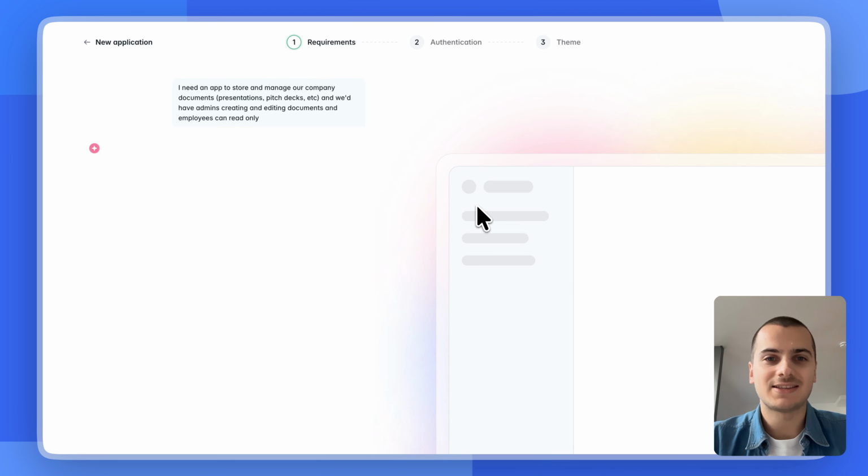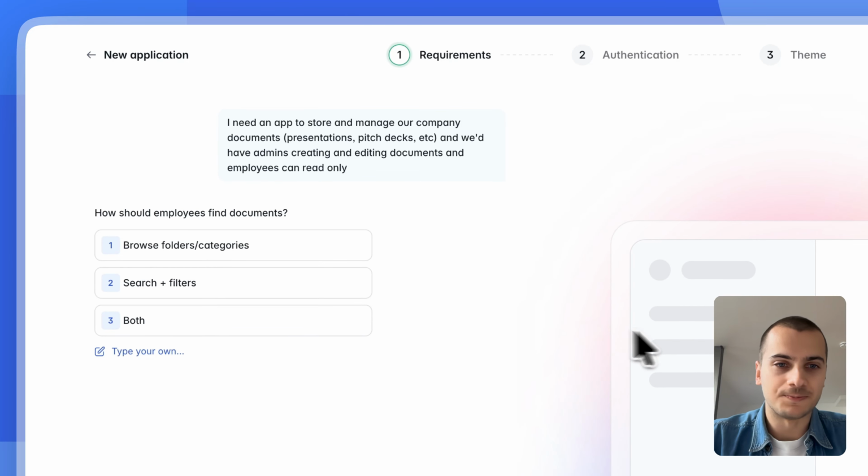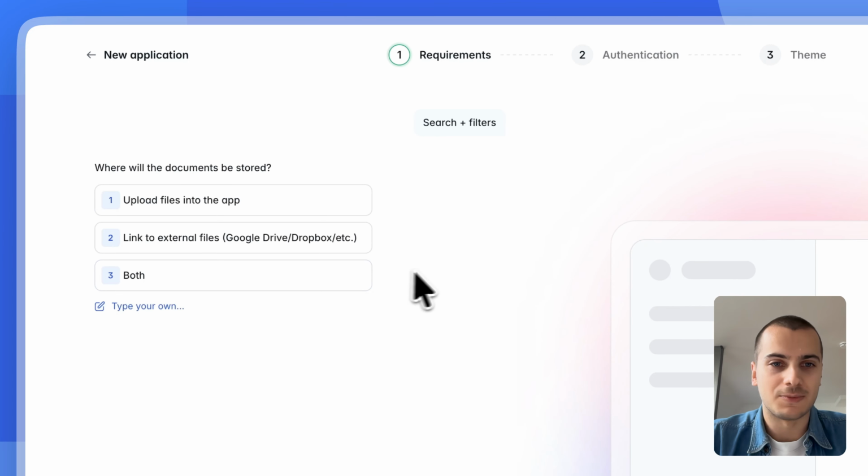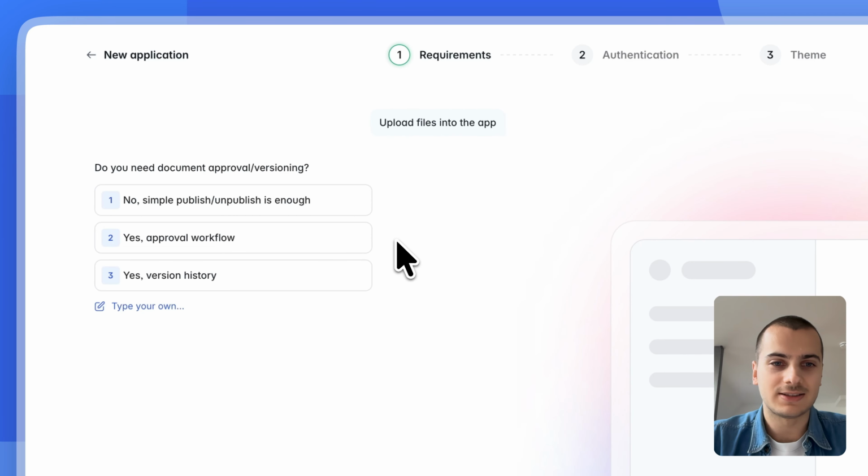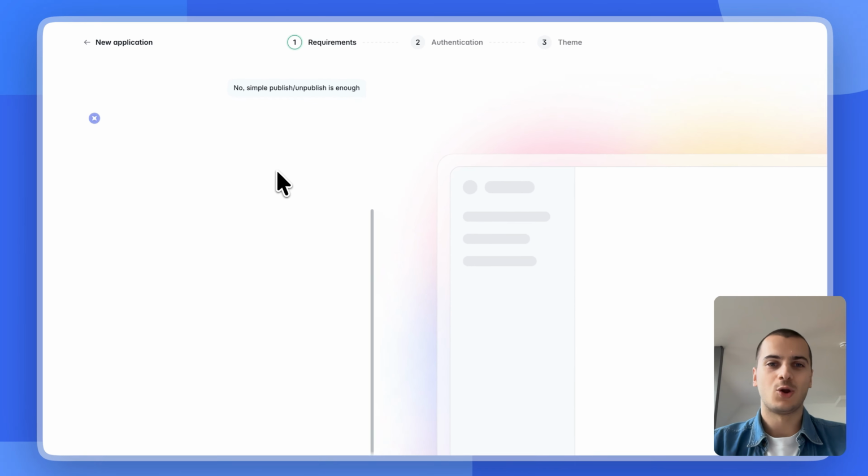It starts by asking a few questions to clarify my requirements. So for example, the way we will search through these documents, how will they be stored? In our case, it will be files directly, and some details about the approval workflow.